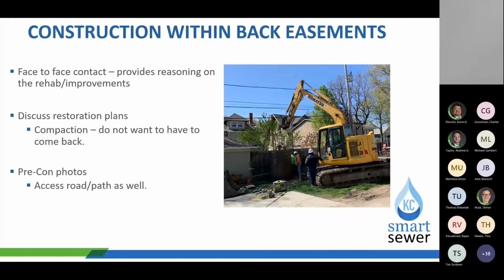Within these areas too, compaction. Make sure that the contractors are putting forth a good effort on compacting. We definitely do not want to have to come back and access these areas to put a little bit more fill in for settlement. We see that here and there. It depends on the contractor, obviously, but just make sure that they're doing their best to get full compaction.